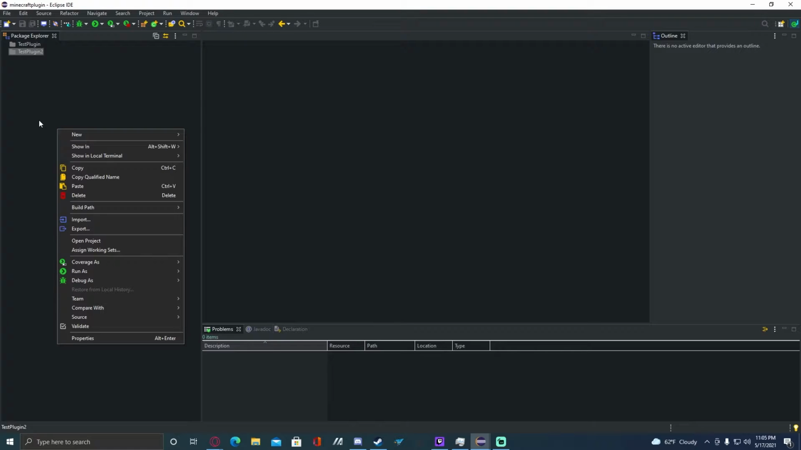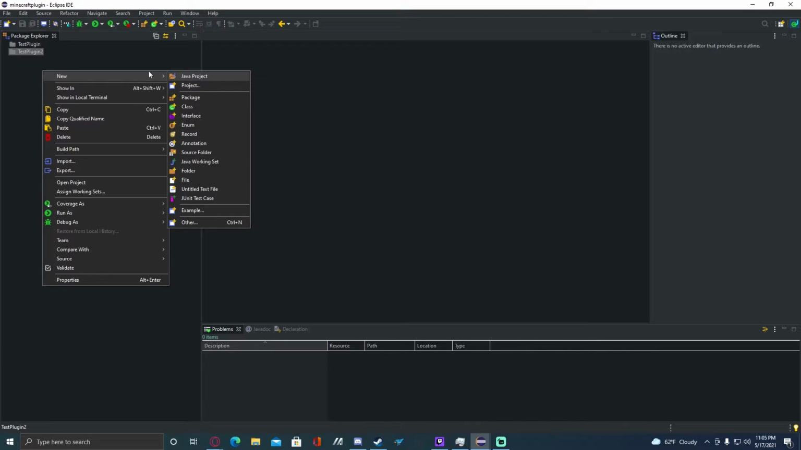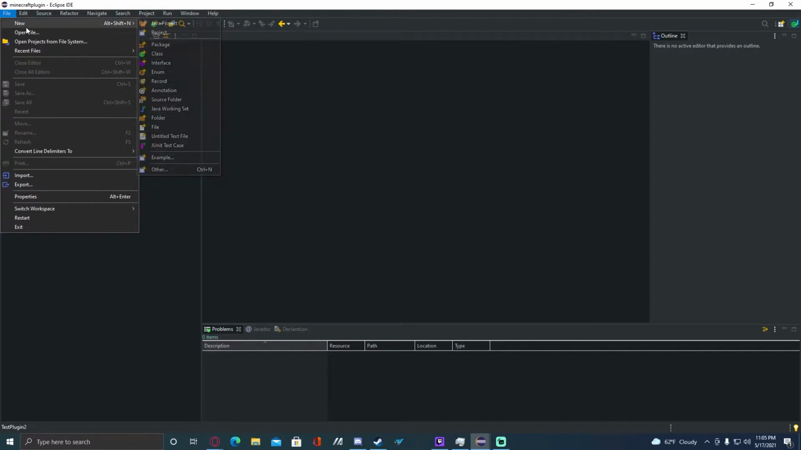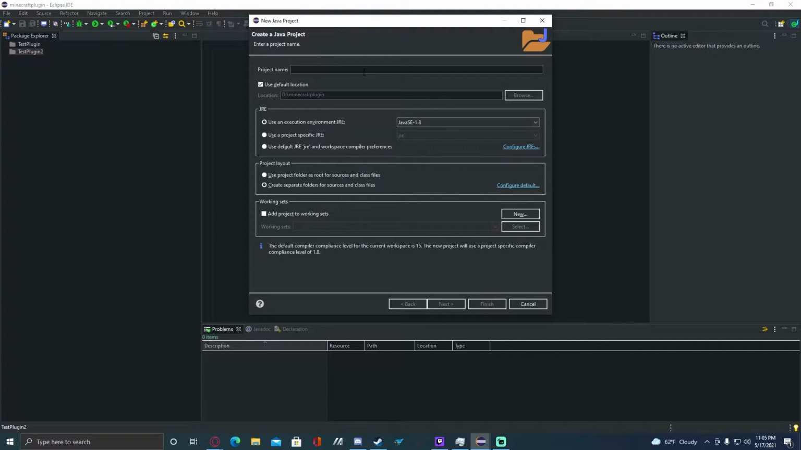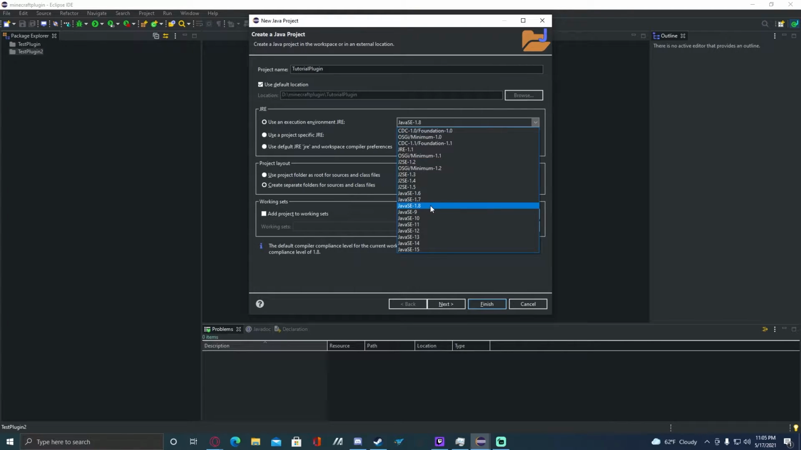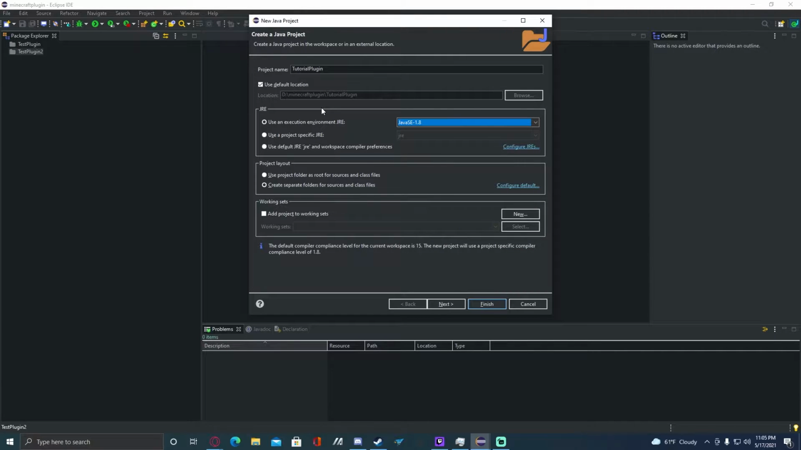Okay. When we start, you're going to want to click right here, go to New, Java Project, or File, New, Java Project. We're going to click New Java Project and name this Tutorial Plugin. Alright. Make sure it's on Java 8, Java 1.8. Make sure you are not above Java 15. If you're above Java 15, this will not work, as Minecraft has to be under Java 15 or below. That's it. If you have anything above that, it's not going to work.